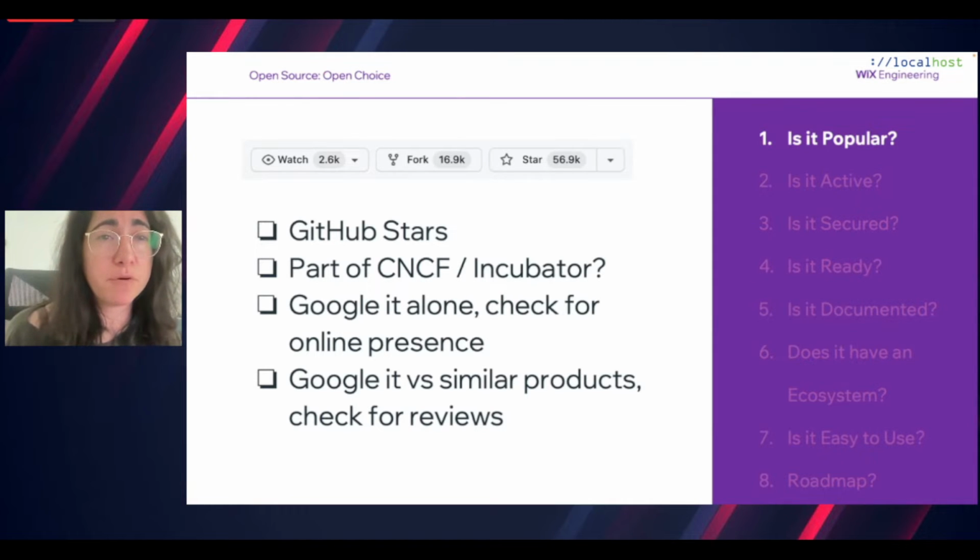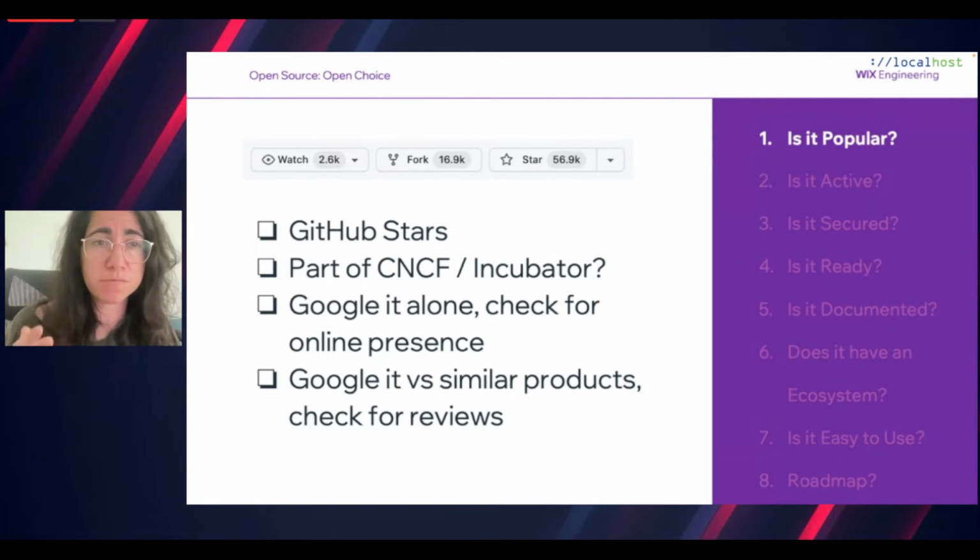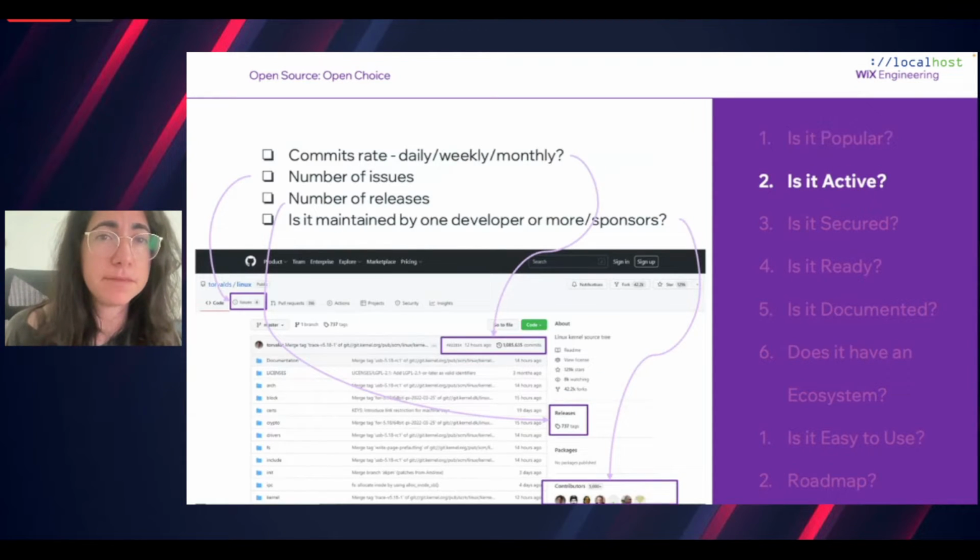You should Google the project alone to check for online presence, but you should also Google the project versus similar products to check for reviews, because we want to make sure that we know what we introduced to our environment and that maybe other people thought about things and documented it in a way that helps us detect if it's something that is suitable for our use case or not.